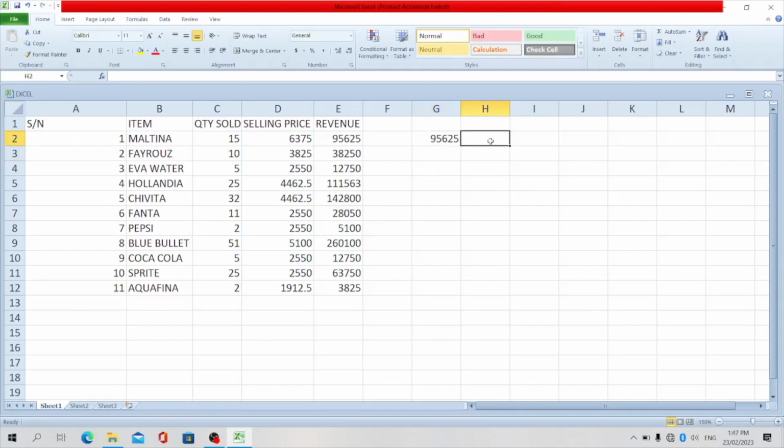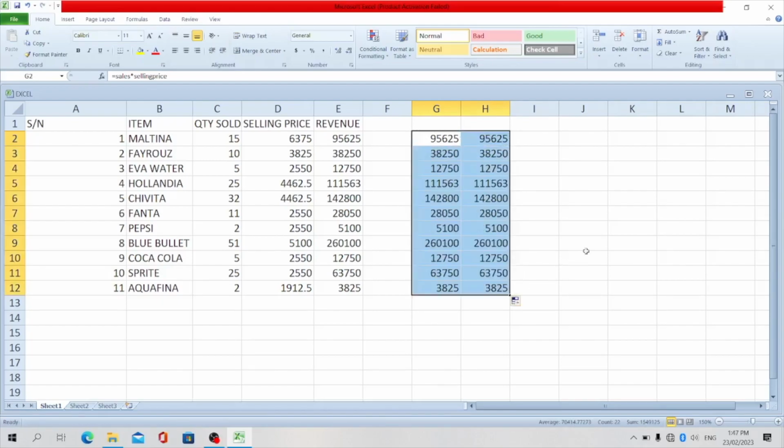Okay, let's use the old method we know. Let's say revenue is equals C2 multiplied by D2. Press enter. You see we got the same results. So let's just fill the two of them down. Let's see what we get. Okay, as you can see from the screen, we got the same results.